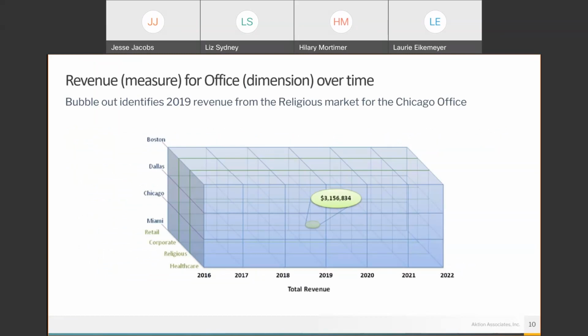Let's look at some fun stuff now. So this is a good illustration that just helps you visualize what is the idea of cube data. So this cube shows the revenue over time. The bubble out identifies the 2019 revenue from the religious market for the Chicago office, and this is where they intersect, right?